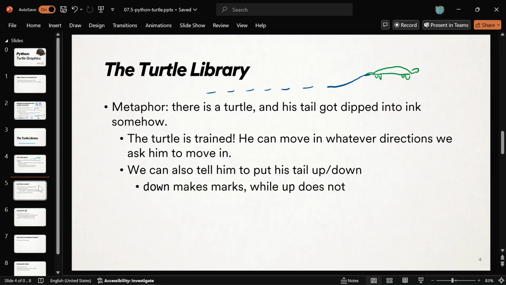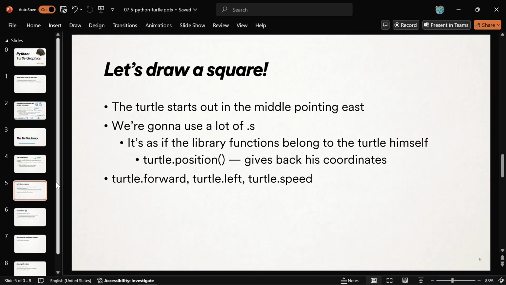So what we'll do, just to start off, is we'll draw a square. All right? It's very simple to draw a square. The turtle begins his life right in the middle of the screen, which are going to be at coordinates 0, 0. There's going to be a coordinate system just like there was in Scratch. So the turtle's going to start off at 0, 0, and he will be facing to the right, right? East as far as the library is concerned. So he's facing east, essentially, at 0, 0.